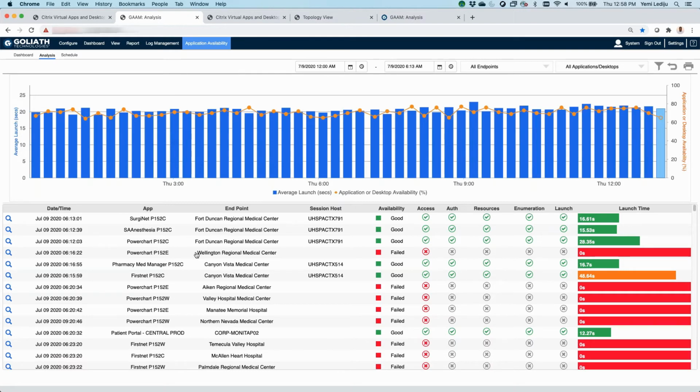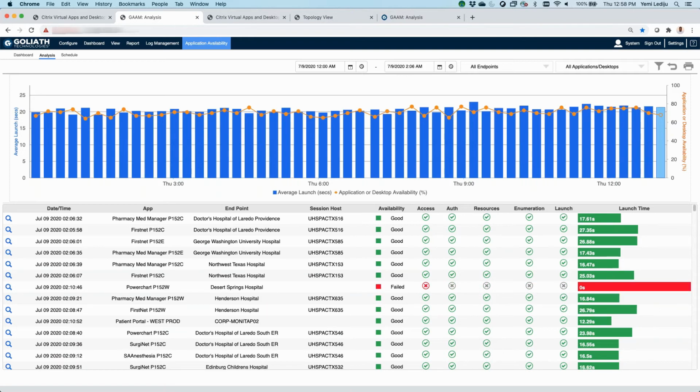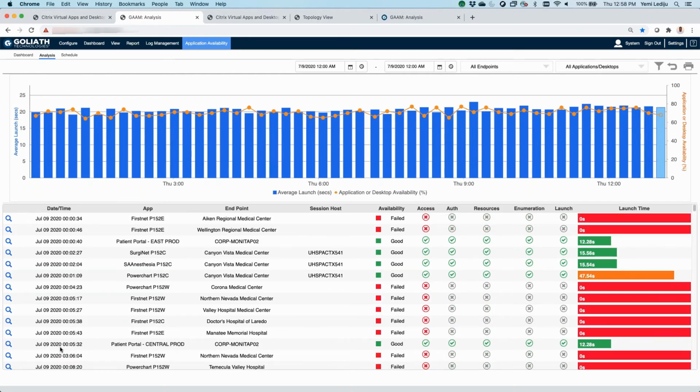Now, the bottom section is typically where you would go when you've gotten an alert. There's an issue with a particular launch, and now you want to get ahead of it and figure out exactly what's causing that failure. You can take a look at the date and time of the application here on the left-hand side of the screen, what application was being launched, where the applications were being launched from, and ultimately whether that launch was successful or if it failed.